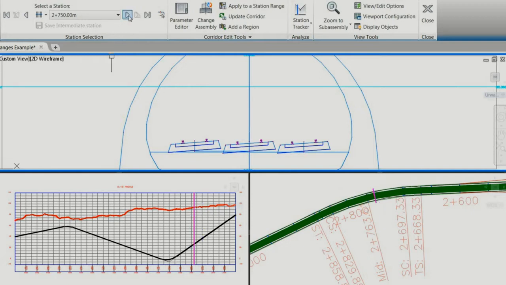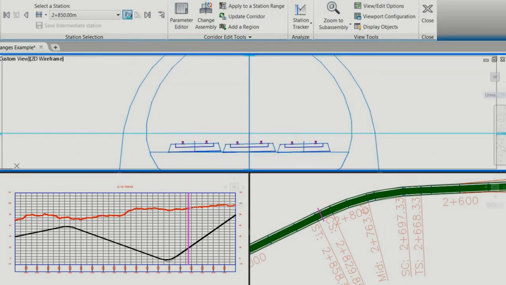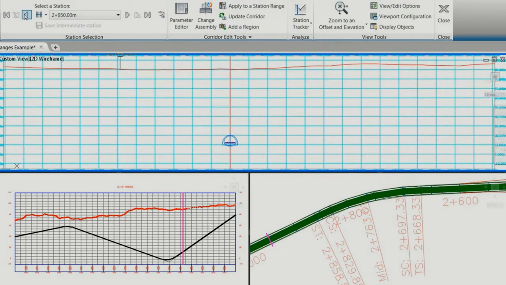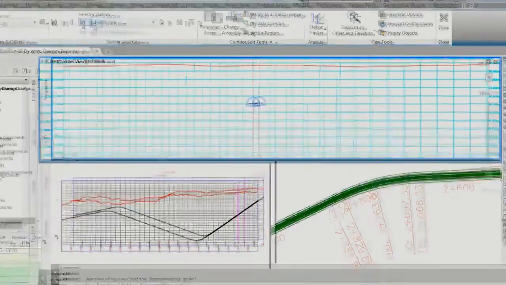So here we have canting applied in the curve, and as you watch, when I move through that curve, it's just like super elevation. It's going to go up and then settle back down. Okay, so what does that mean? That means that my model has intelligence, it has criteria.